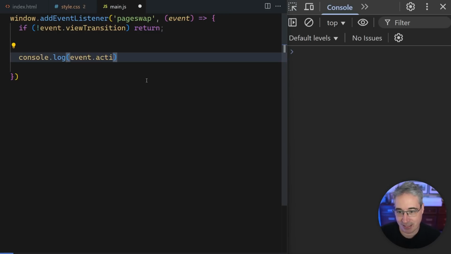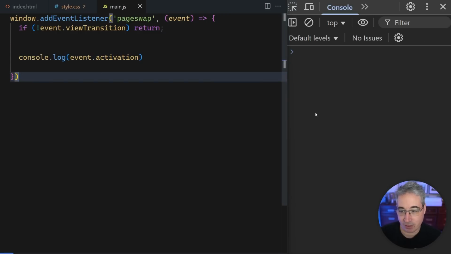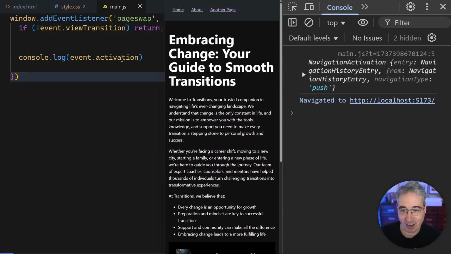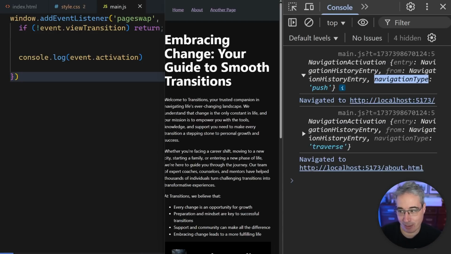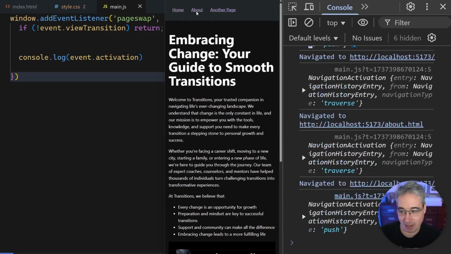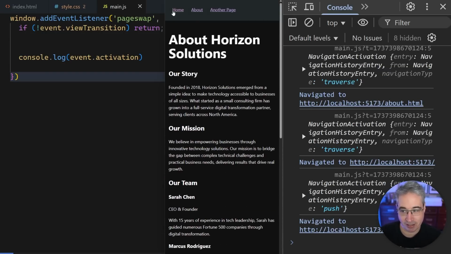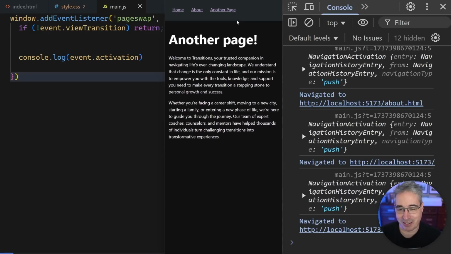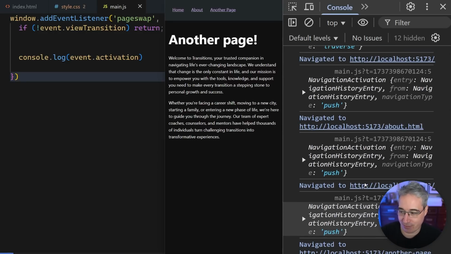We have something called activation that we can put here. So let's jump on over to here, and I'm just going to go to my home, and you can see we're getting some information here on this activation. We have an entry, we have a from, and we have a navigation type. The navigation type is going to deal with how you're navigating around. Like if I use my back button, we get a traverse, or if I use my forward button, I get a traverse. And if I'm clicking on those links, you can see I'm getting a push. And sometimes there's another one that comes in that is escaping me at the moment, but you can get the different ways people are navigating, which depending might not matter, but you could use it for specific things potentially as well.